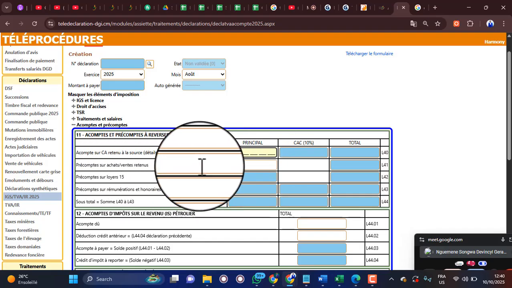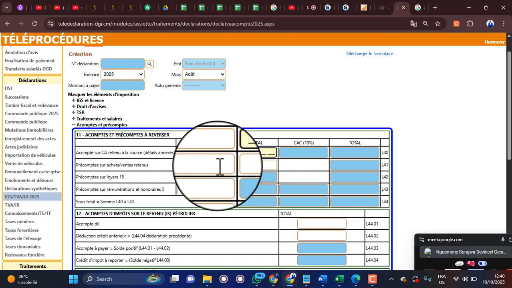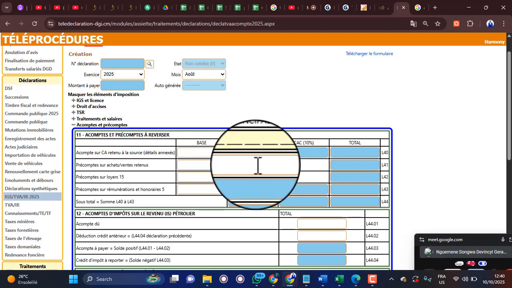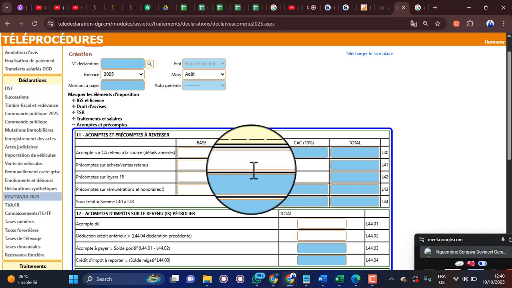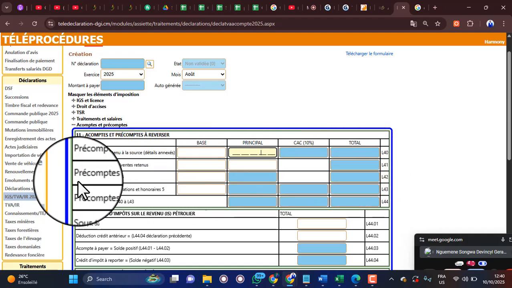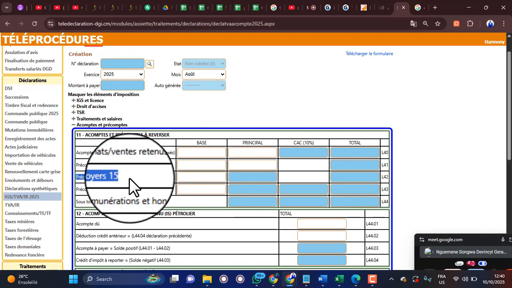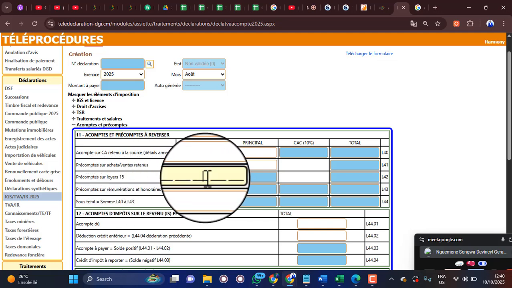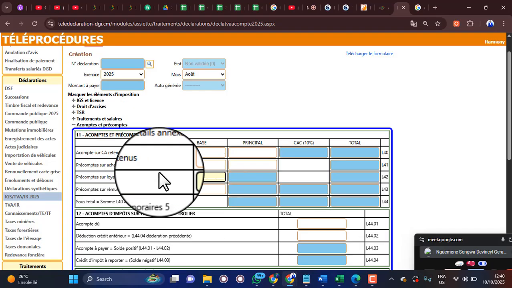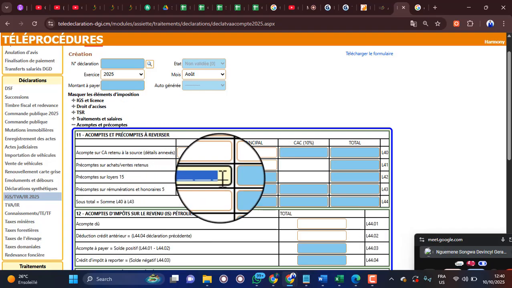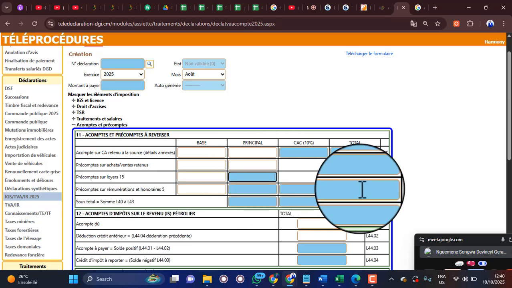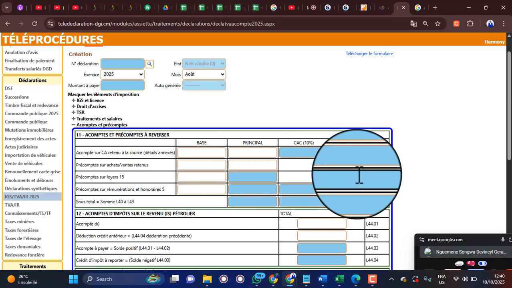Précompte sur achat, vente, retenu. Yeah, same thing on sales. If you withhold some taxes while selling to somebody, you come and enter the amount here, and you pay. Now, this is précompte sur loyer, the withholding taxes on rent. Same thing. If you withhold taxes on rent, let's say, for example, rent is 100,000 per month, here is where you put the 100,000. It will automatically calculate the 15% and put it here under the principal and take it back here.